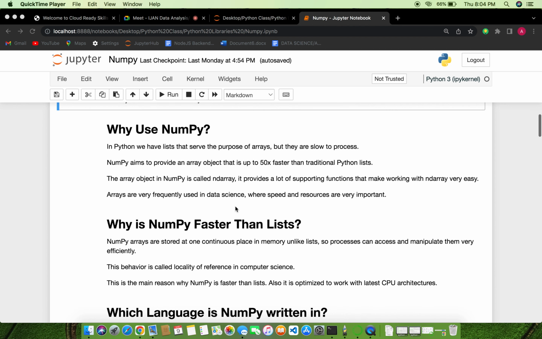So why use NumPy? In Python we have the list that serves the purpose of an array. When it comes to other languages, you often hear array, but in Python we call it list. But most of the time we bring that ideology of array to Python. Array just means anything inside a square bracket, and in other languages they don't really recognize list, only Python recognizes list. So a list is just what array means in other languages.